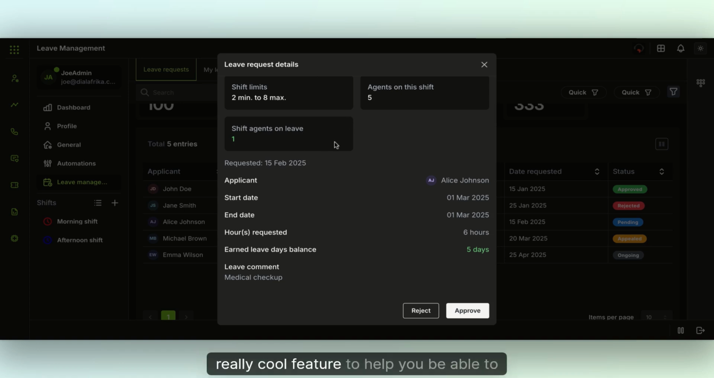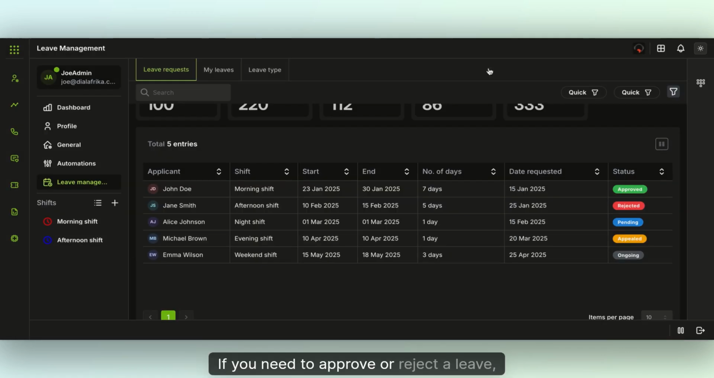So it's a really cool feature to help you ascertain if you have the right number of people within your workforce, and whether the applications that have come in would affect your productivity levels within the team. You can easily look at that, see how many days someone has applied for against how many days they actually have as their leave balance, and also use this to make an informed decision on whether to approve or reject a leave.